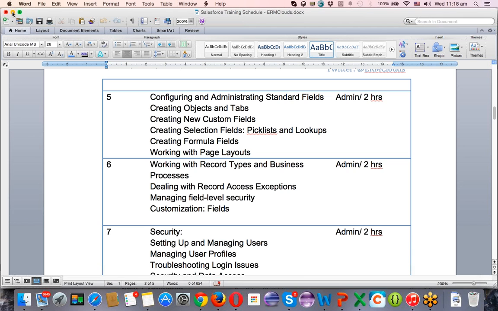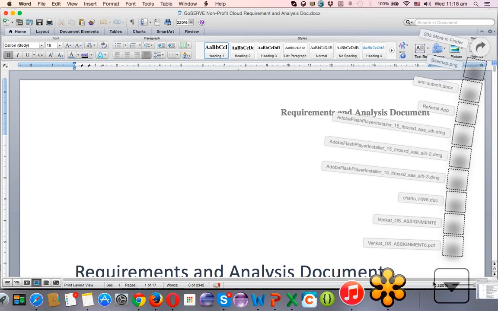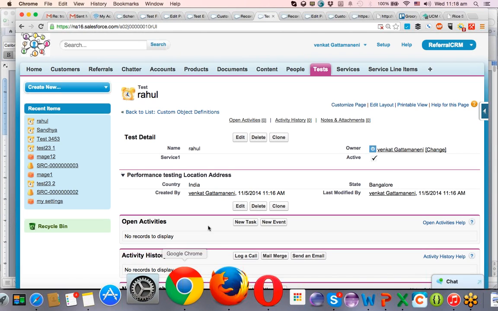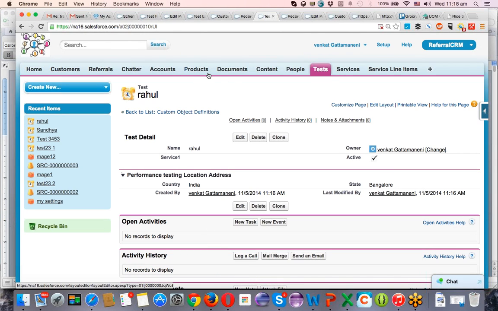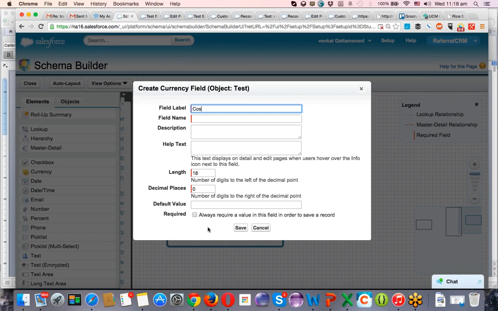I want to do one formula field thing, okay? Formula field, because I haven't explained to you about the formula fields, right? Now go back to the test object. Now I'm trying to introduce some new fields, that is, the cost of test will be there, okay? So let's go back to the schema builder again. Let's put some currency field, the cost of testing.